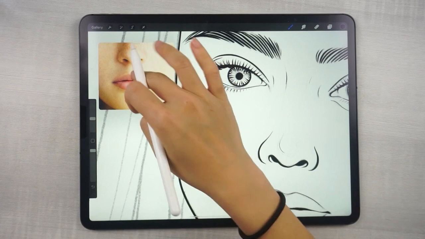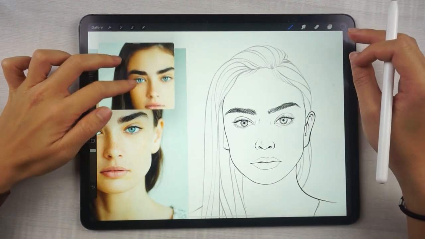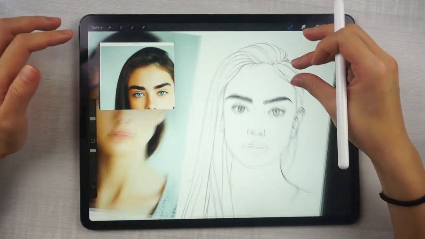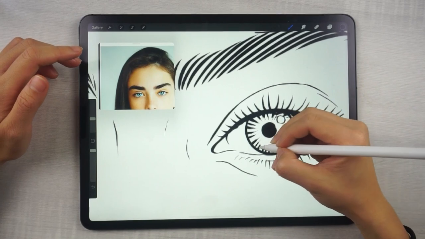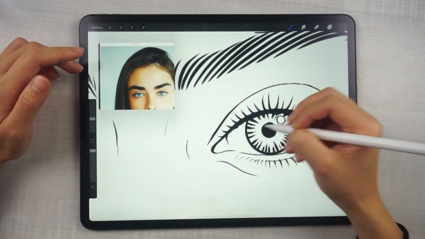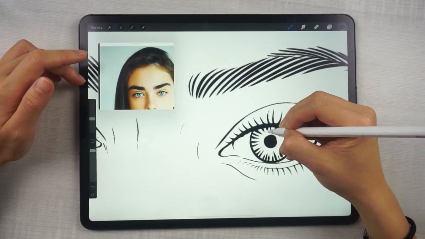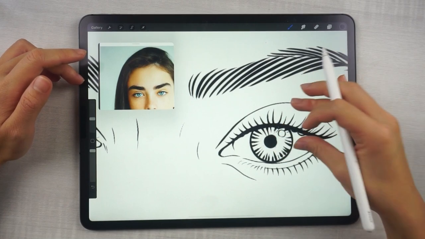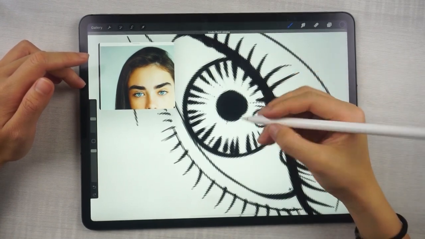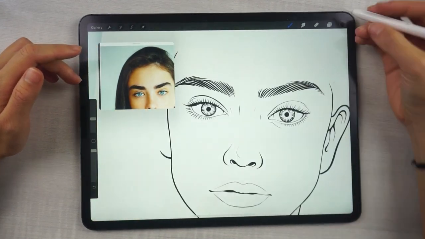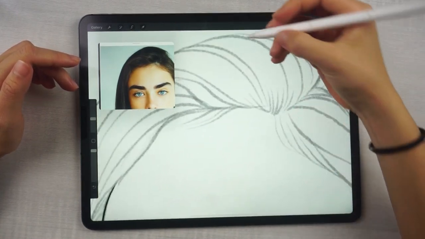Okay, next we'll draw the hair. Her hair is quite straight at first, then becomes curved and curly. I'm going to do a little more editing here. The lines are now a little too short in the eye. Okay. Let's keep going.